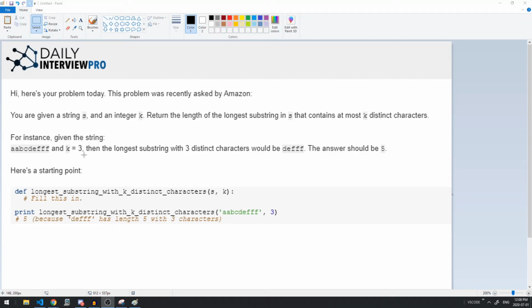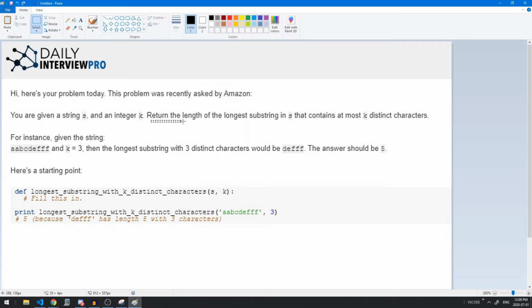So here is our problem. We're given a string s and an integer k, and we have to return the length of the longest substring of s that contains at most k distinct characters. So if this is our input string and k is 3, then the longest substring with 3 distinct characters would be defff, which is here, which has a length of 5.